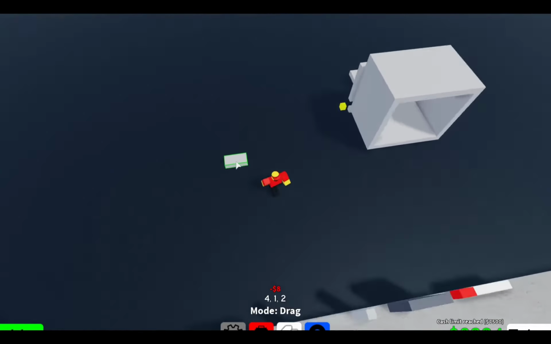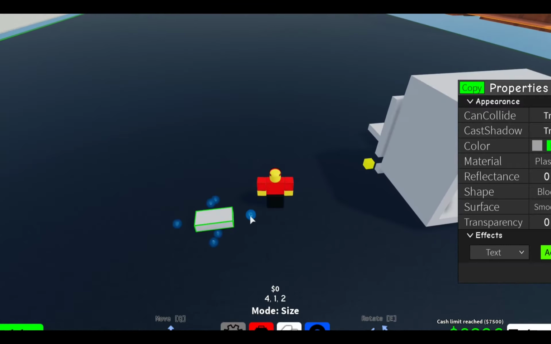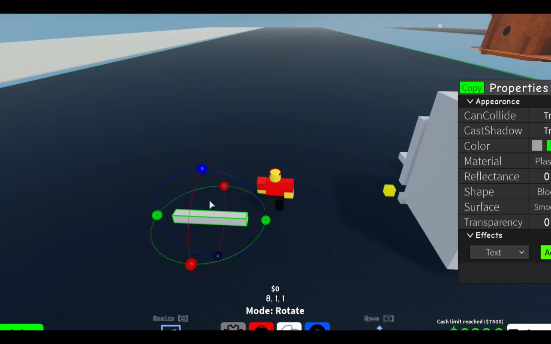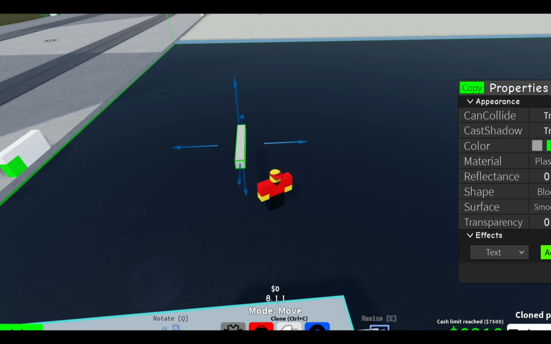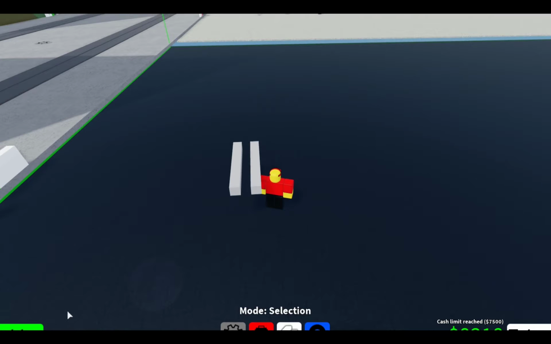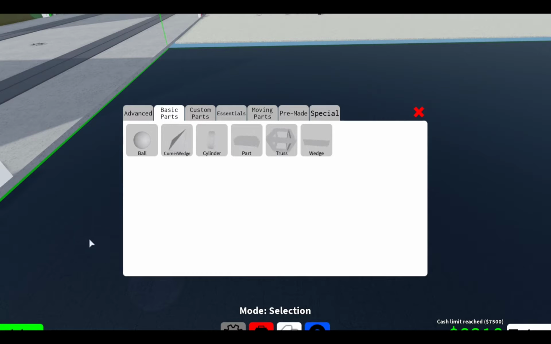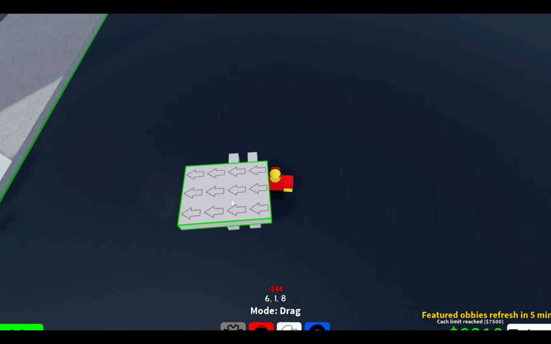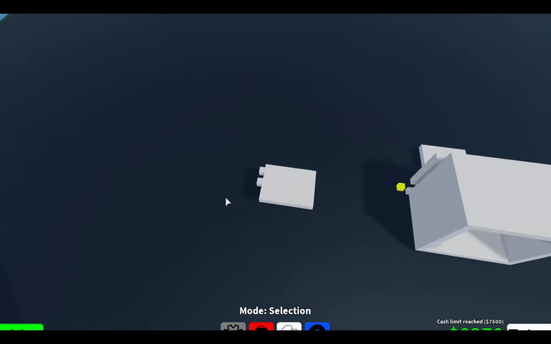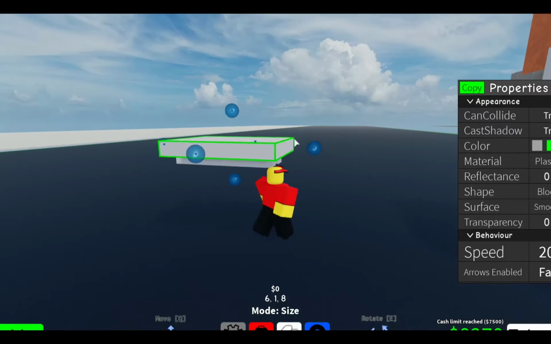And so, first off, what you want to do is place down a part and have this number right here be 8, this number be 1, then just move it up a couple parts. And now you want to duplicate it by clicking Control C, or just clicking this button, and move it over twice. Now what you want to do is click Add and click Advance, then place Conveyor right under Advanced, then rotate it by pressing R until it's going left.